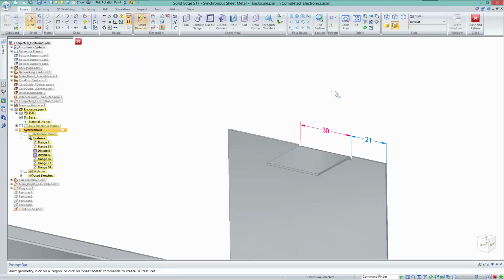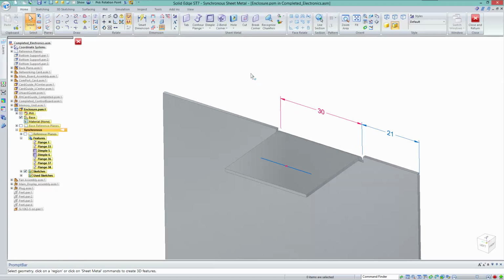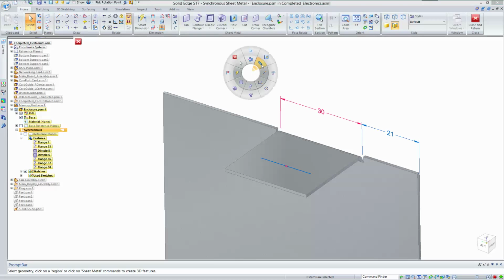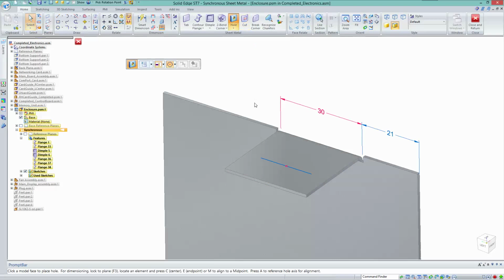Notice if I don't lock the dimension, it's displayed in blue. If a dimension is locked, it is presented to the user in red. There's a sketch in here that will help generate some features on the top of this flange that we've got. So I want to go ahead and add a hole perhaps. So we'll run the hole command from the radial menu, or you can pick the tools across the top. We can lock onto a face on the model, and then I can just use the center of that sketch.